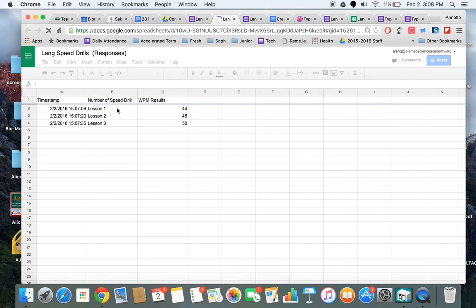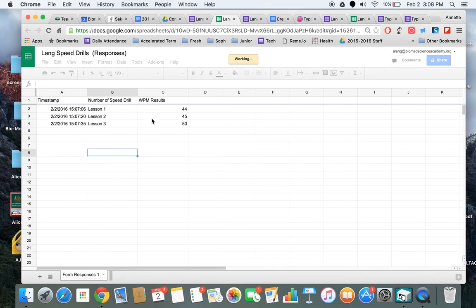And now you're going to see why we want just 44. So I can highlight lesson 1, 2, and 3 here. And after you highlight it, you can actually insert a chart. There we go.